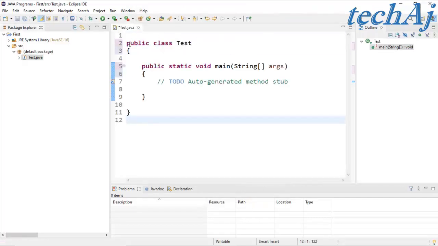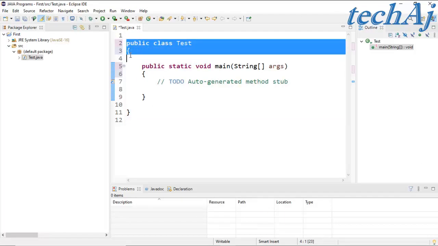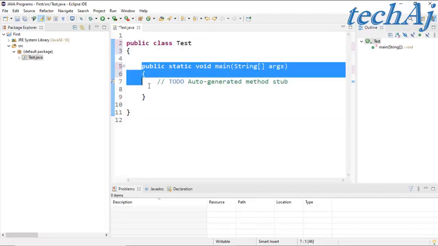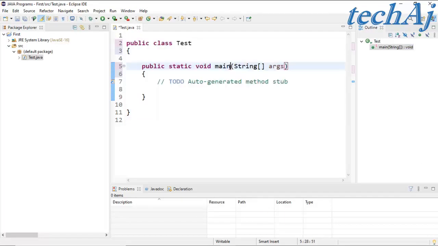So here we can observe a public class has been created, and inside the class one main function has been created. In Java, functions are called methods. The main method in Java is represented as public static void main, which accepts a string array. So here in the brackets, we can observe the string array. The args is the array name.